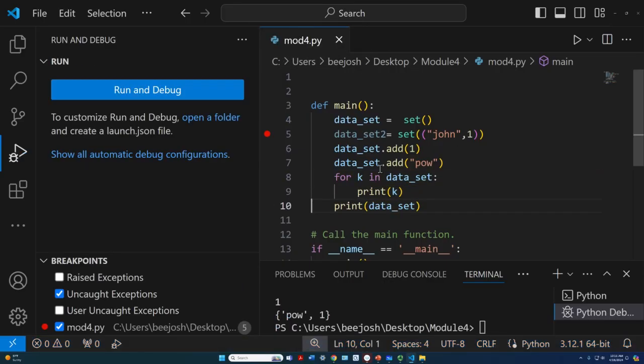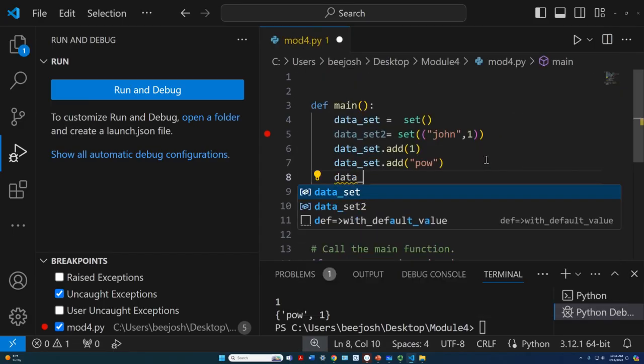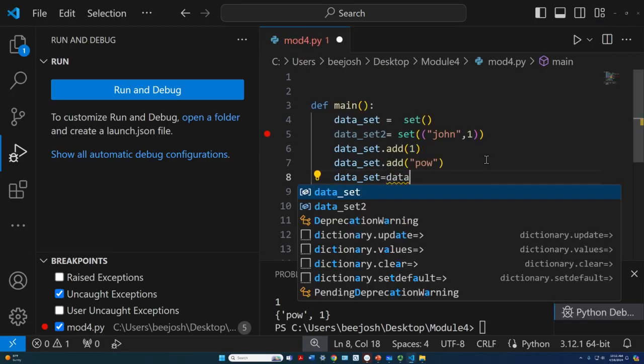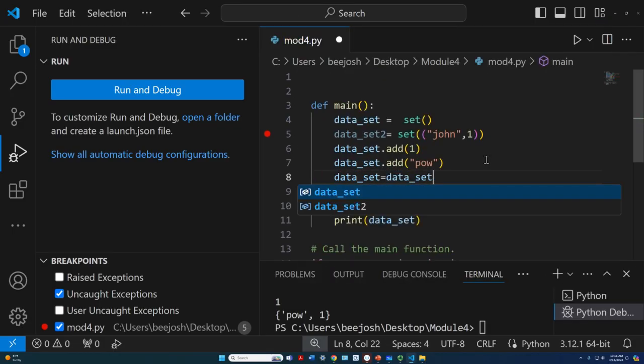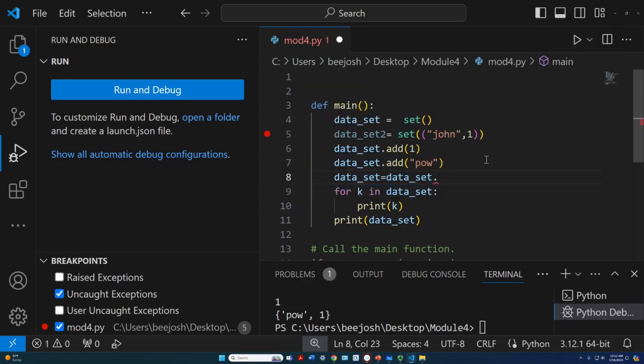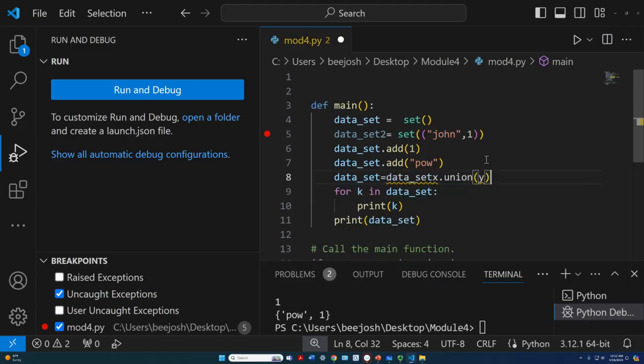But why can't we do a union? And we can say, let's create a new set. Let's overwrite the data set. Take the current data set value, all the items on that data set, and make it a union, unite it with the other set.